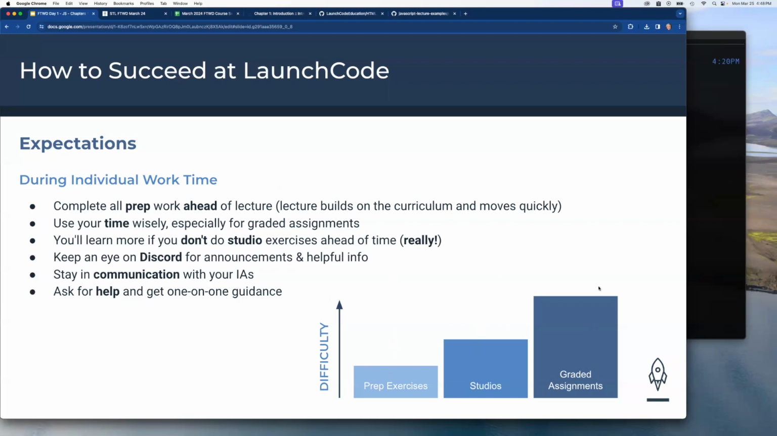And then the graded assignments are much more difficult. And you have to do those on your own. This is where you are showing LaunchCode that you have learned what we taught you, and that you can come up with these solutions and problem solve these things yourself. And you're not going to be able to do this unless you've done the first two.